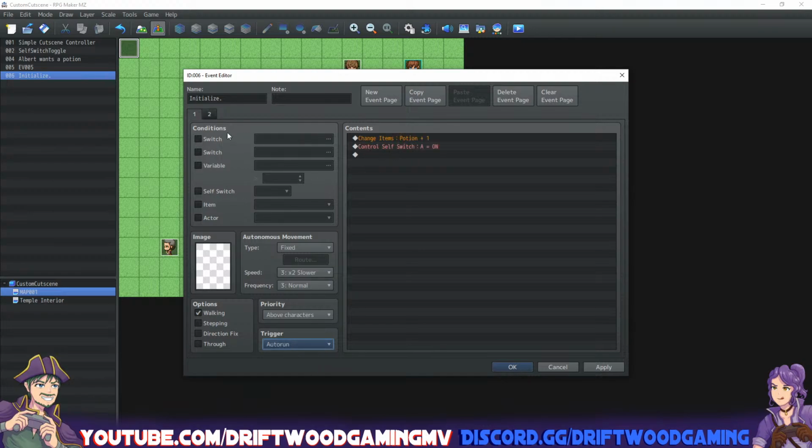So what we're going to do is set the page conditions so that self switch A needs to be on for this page to play. And if you remember the priority of events, it will always try to play page 2 if there's 2 pages. So because it can't at the beginning, it'll check page 1 and there's no conditions. So it's going to play page 1 automatically, and we'll be able to look inside our bag right at the beginning of the game and notice that we have a potion, but then it'll only do that once.